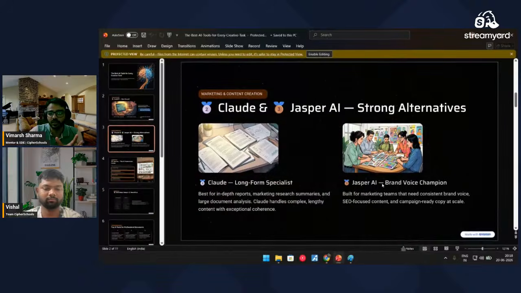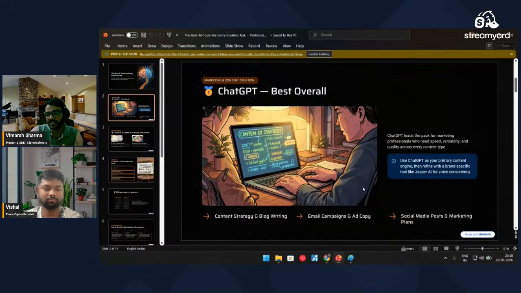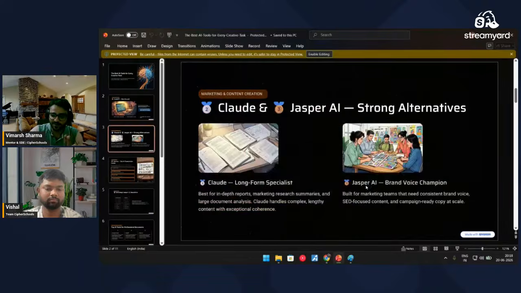Although it is ranked third, don't go with that ranking, because ultimately this PPT content was created by ChatGPT. So you understand what I'm trying to say. It's a marketing gimmick behind the scenes. That is why Jasper AI is at third. But again, I confirmed it. It wins by a big margin. So this is your marketing content creation.